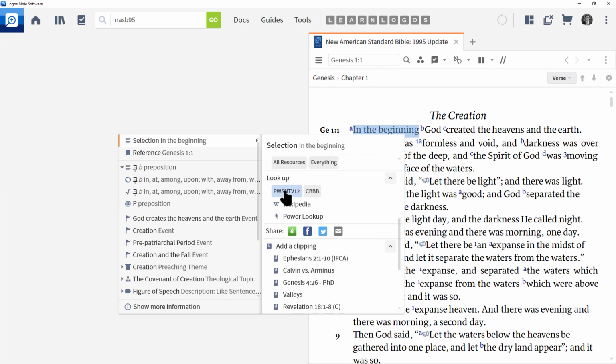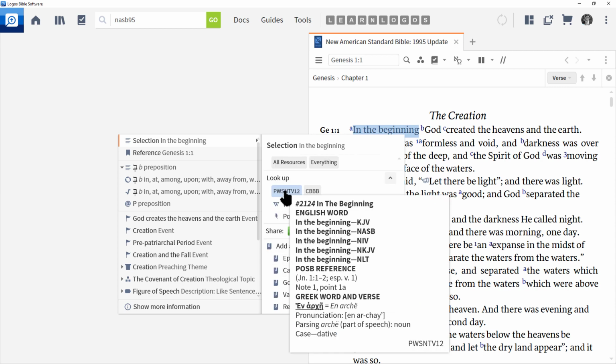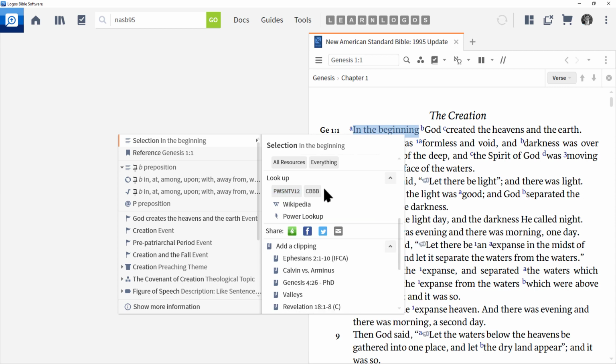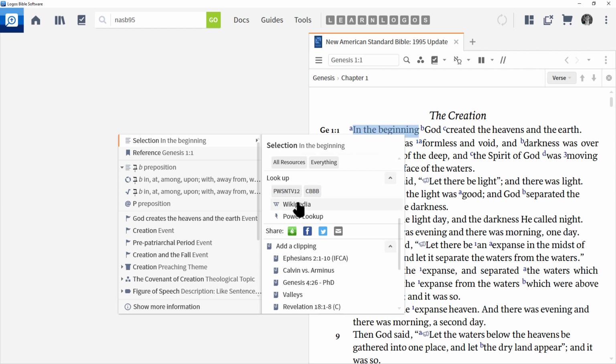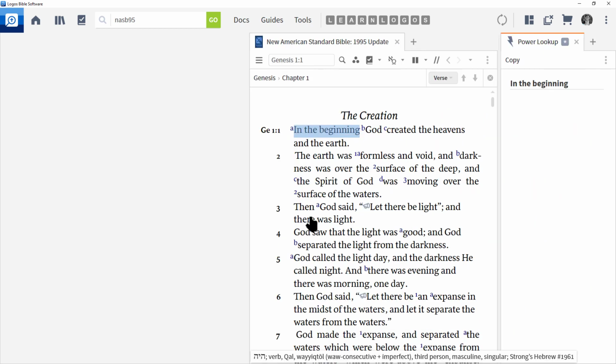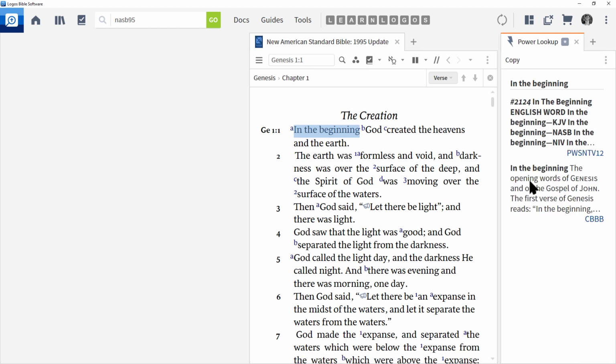The next section is Lookup. Now, in this case, the phrase in the beginning is actually found in a resource, and you can see it there. And then also in this resource, we can see it. If there is a resource that has the information you're looking up, Logos will put it here. There is a direct link to Wikipedia and Power Lookup. Let me click on Power Lookup. As you can see, the Power Lookup is going to look up this word or phrase in the resources. Notice it's identical to those other two previous sources. Now, if you have more resources, then more would appear.